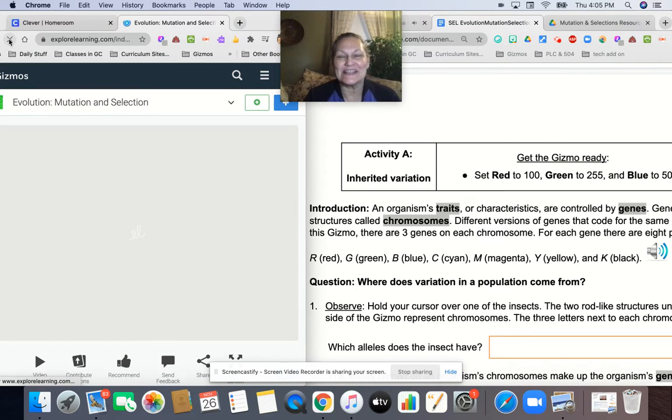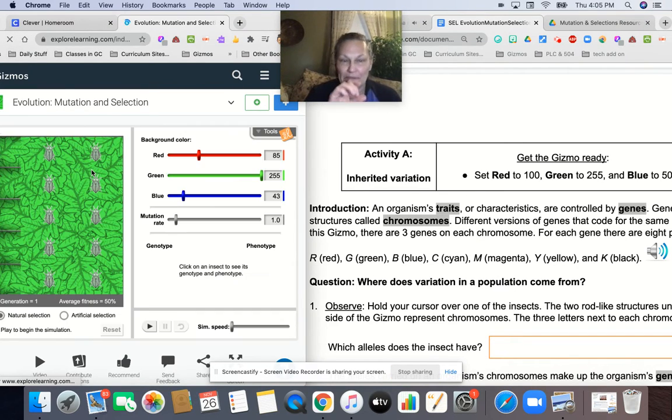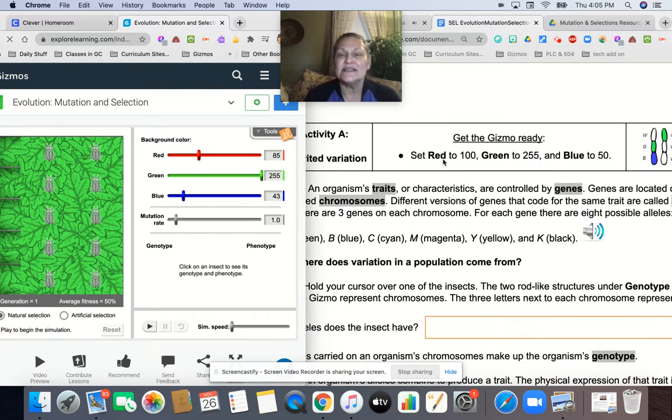In this gizmo, in the next part, I'm just refreshing my page here. Okay. First thing it says is to get the gizmo ready, set red at 100. And I just found out today that you can change it right over here in the box. I was using the slider, but you can do it either way. Doesn't make any difference. Now, remember that this is the background color we're changing, right? We're changing this. We're not changing the color of the organism, right?